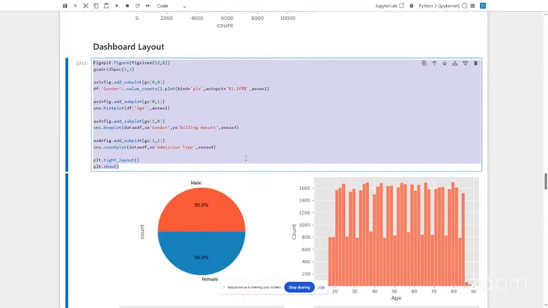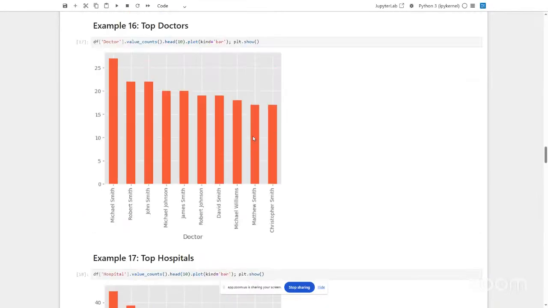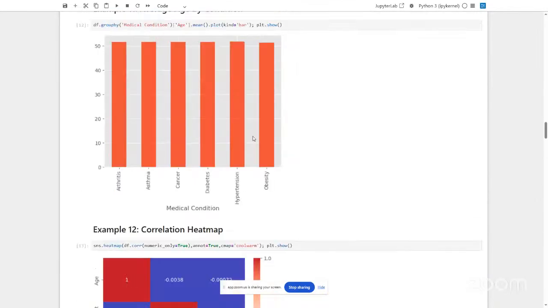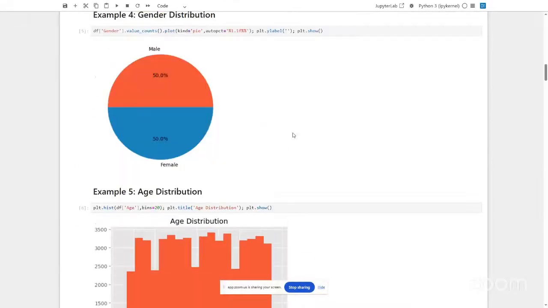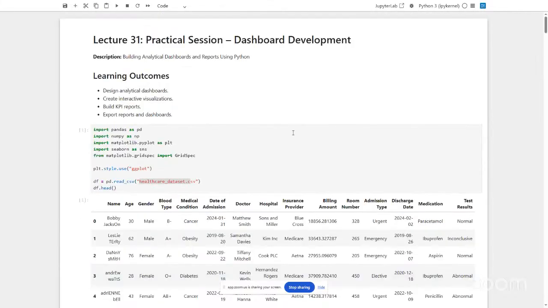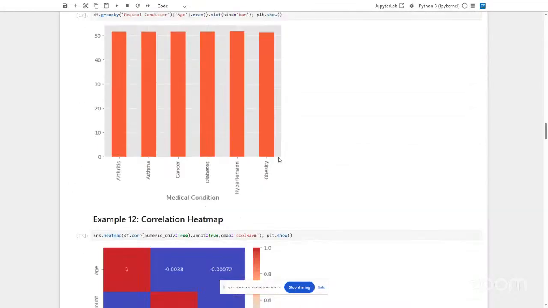Here the part is very simple. We have only the images. We are using the same data set which we have from patients. The file we are using is this one, healthcare underscore dataset. So this file we are using, and we can easily create the dashboard.